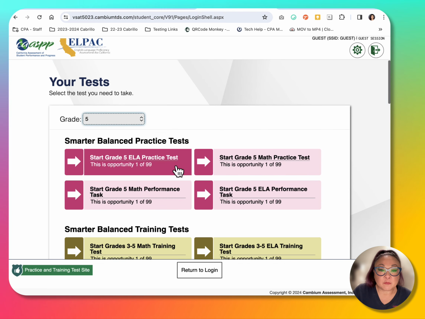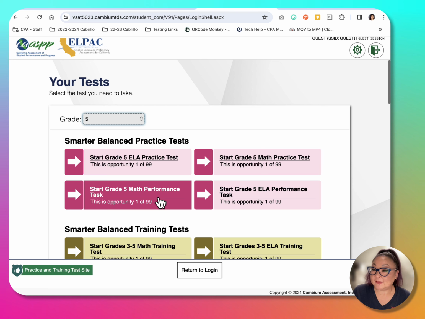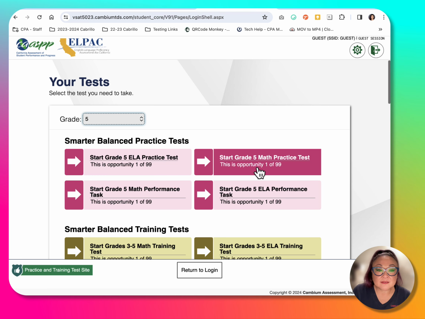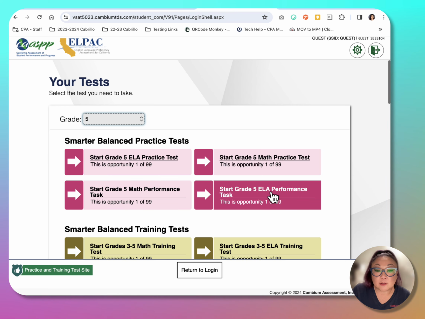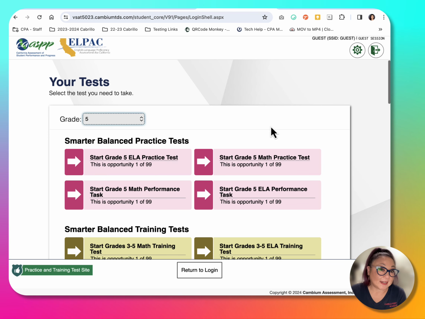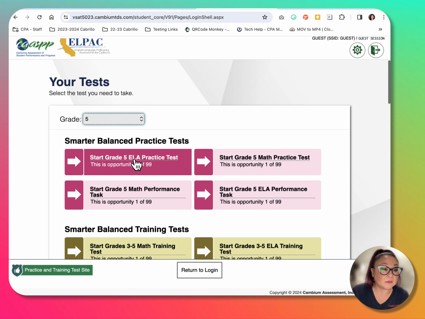So you can see that we have practice tests and we have performance tasks. The practice tests are going to be more of those multiple choice, fill in the blank, drag and drop, and so forth, similar to the STAR 360. The math performance task is going to be a multi-step word problem, and the language arts performance task is going to be a writing assignment. So for the sake of just showing you how to get into a practice test, I am going to click ELA practice test.